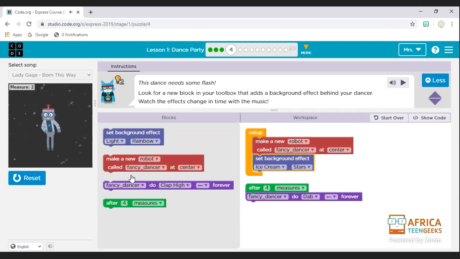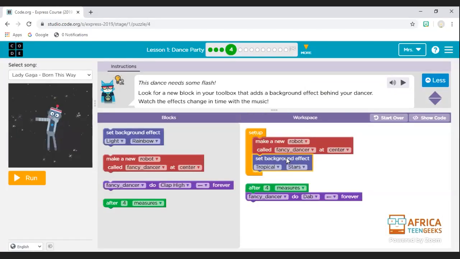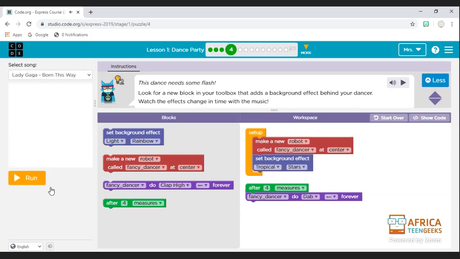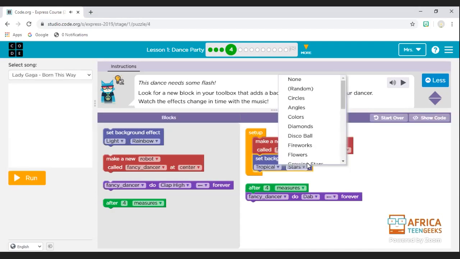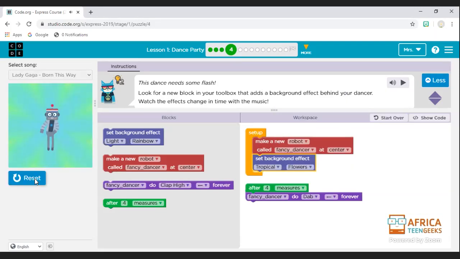So actually, I don't know where the ice cream is, but maybe it's just the name. Let's change it to something different. I'm going to reset. I'm going to change it to tropical. Reset, sorry, and then run. Now it's the same. I need to change the stars to, let's say, flowers and run. There we go.